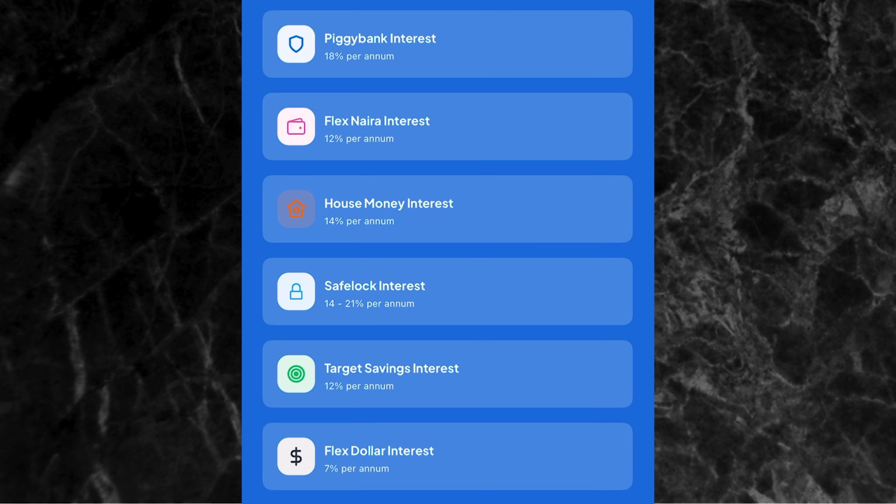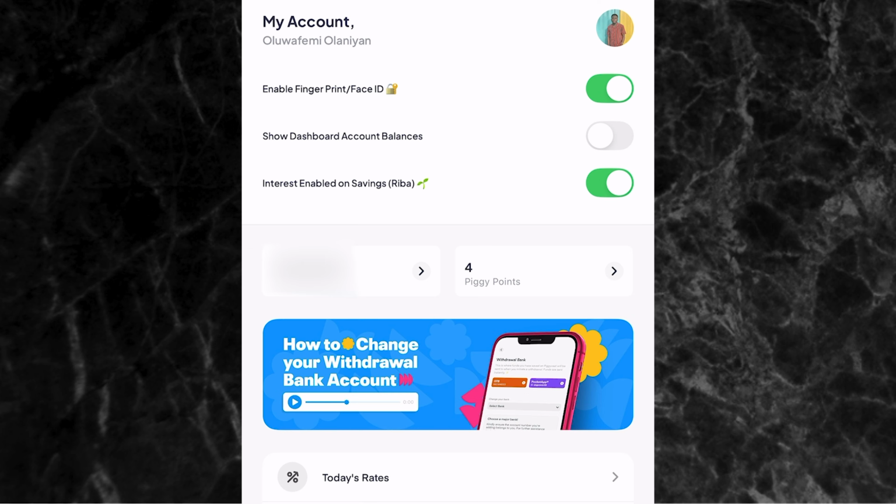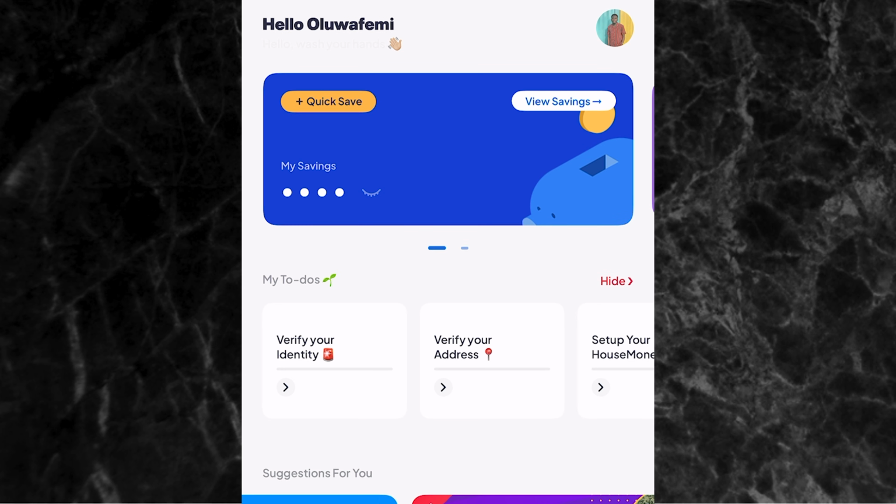So let's go back. You can see your account settings right there. If you also want to verify your NIN, you also have that. And if you want to get your account statement, maybe you want to be seeing your account statement of how you've been saving or investing your money on the app, you can see it right there. And in case you want to get a reference letter from Piggyvest, maybe you want to use it for anything official, you can also do that on the app. So you can see you have different things you can do on the app. So that's basically how you can save and invest your money on the app.